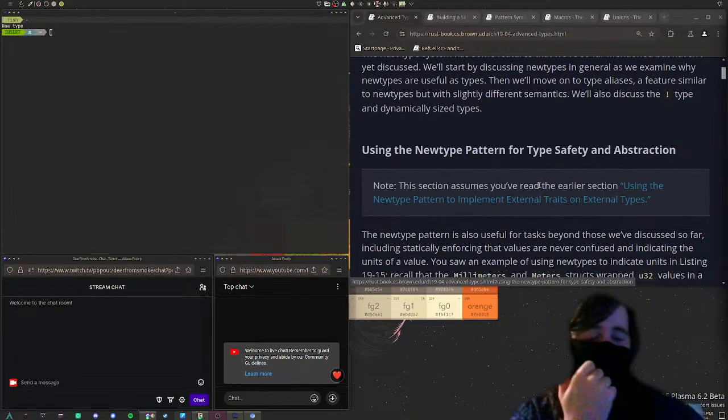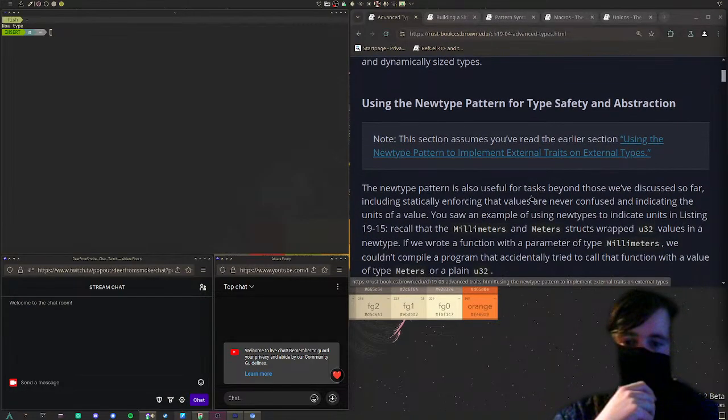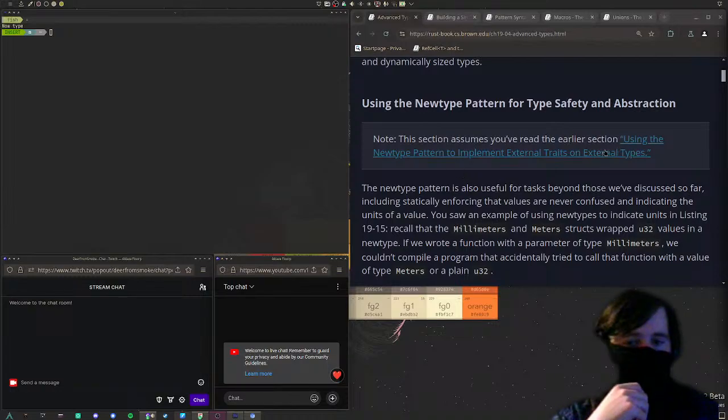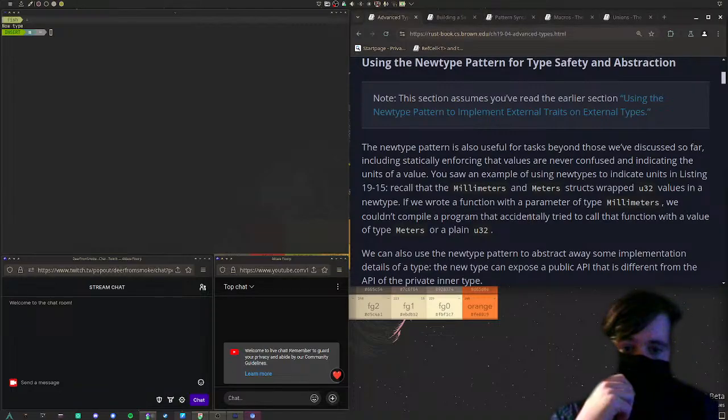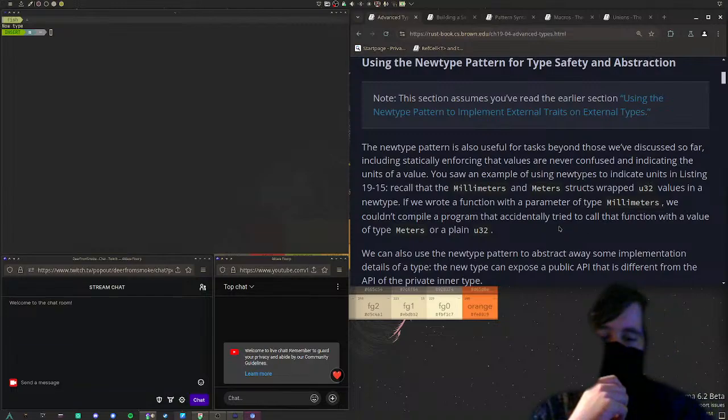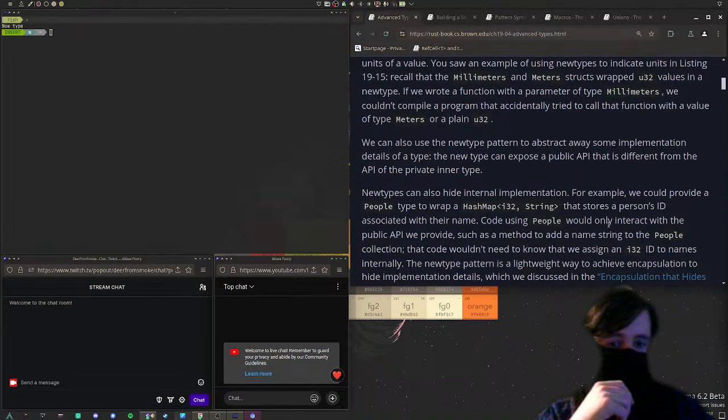Right. Using the newtype pattern for type safety and abstraction. This section assumes that you've read the section on using the newtype pattern to implement external traits on external types. The newtype pattern is also useful for tasks beyond those we've discussed so far, including statically enforcing that values are never confused and indicating the units of a value. You saw an example of using newtype to indicate units in listing 19-15. Recall that the Millimeters and Meters structs wrapped u32 values in a newtype. If we wrote a function with a parameter of type Millimeters, we couldn't compile a program that accidentally tried to call that function with a value of type Meters or plain u32.